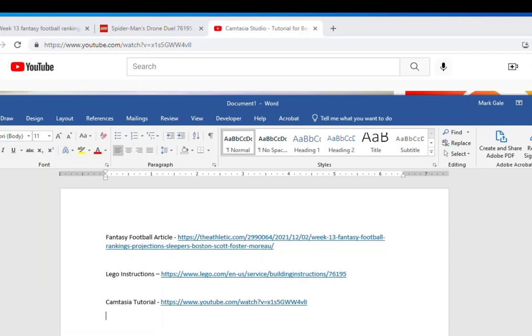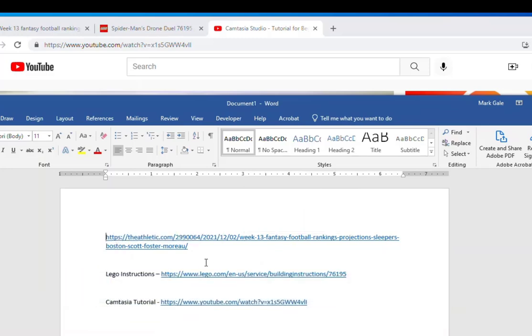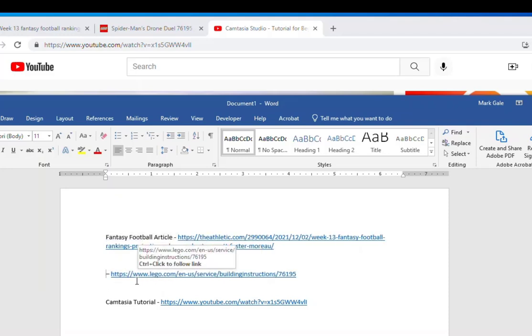A third reason is if you don't have some kind of precursor text in here, it gets really hard to tell what some of these URLs are. So this one's not bad. Week 13 fantasy football ratings, we can kind of tell what that is. But if we fill out this Lego instruction here and don't be descriptive with it, how do we know what we're actually looking up? All it says is building instructions with a number. I don't know what that number is. Do you know what that number is? No, not unless we tell you in descriptive text.